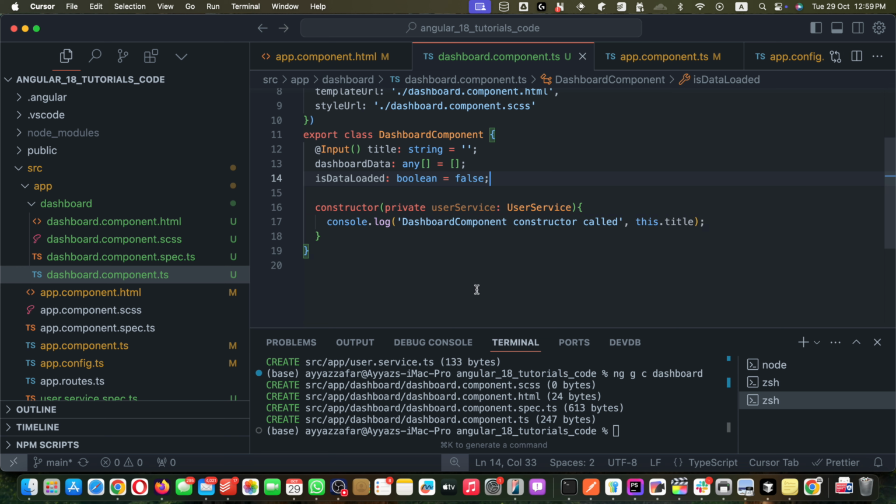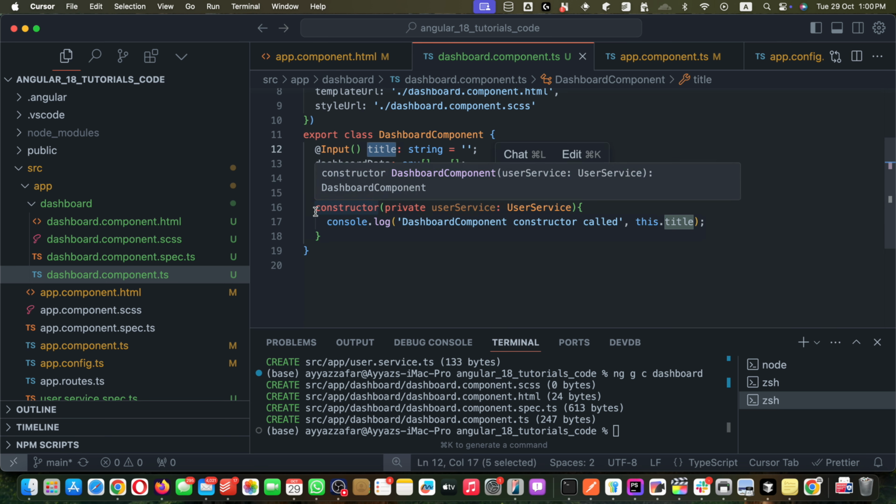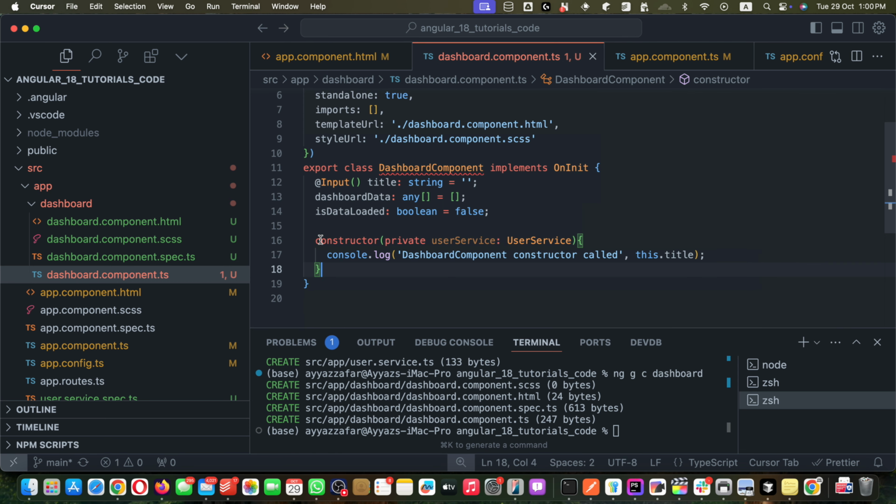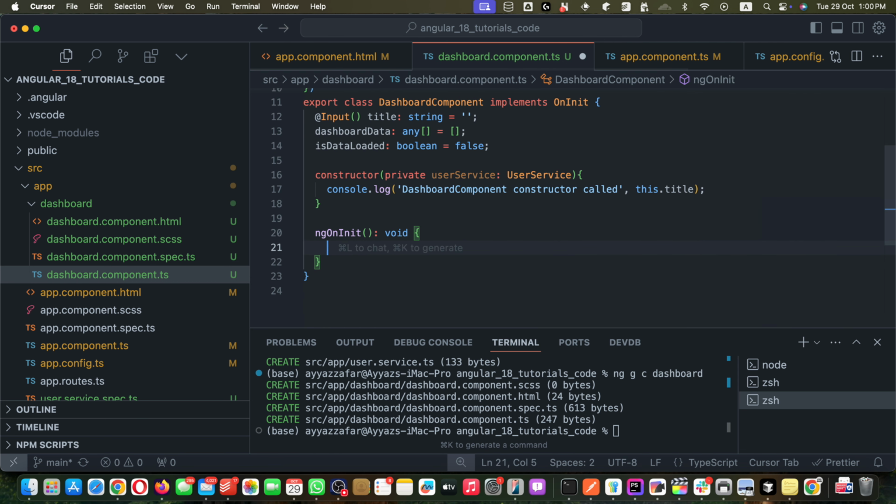So in the constructor we should only do the dependency injection and simple initializations, nothing else. By the way, here we are trying to access the title, but at this stage the title would be empty because at this stage the title is not available. This constructor function is executed way too early, that's why it is not available yet. But to solve that problem, we have the ngOnInit, and here I will add that function.